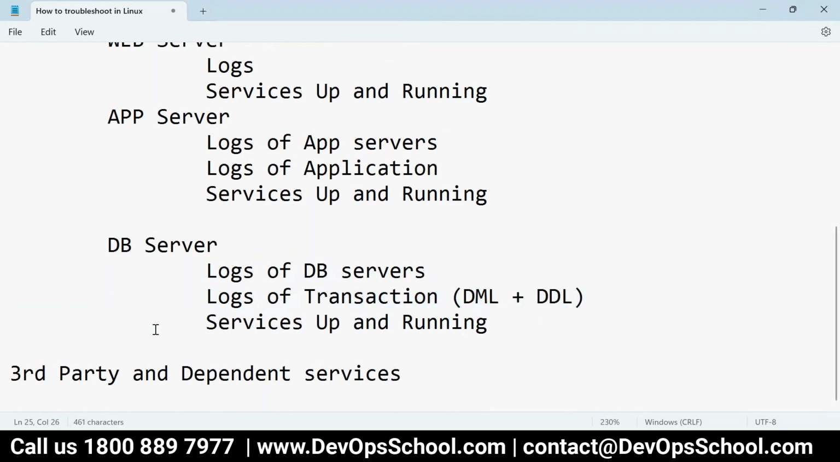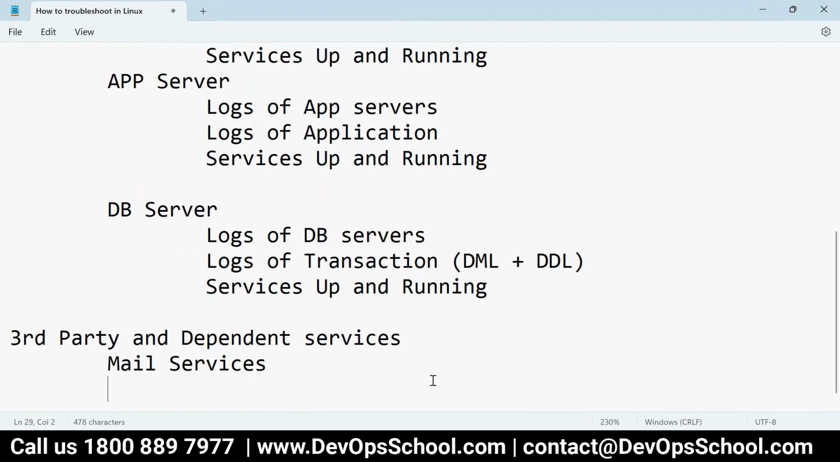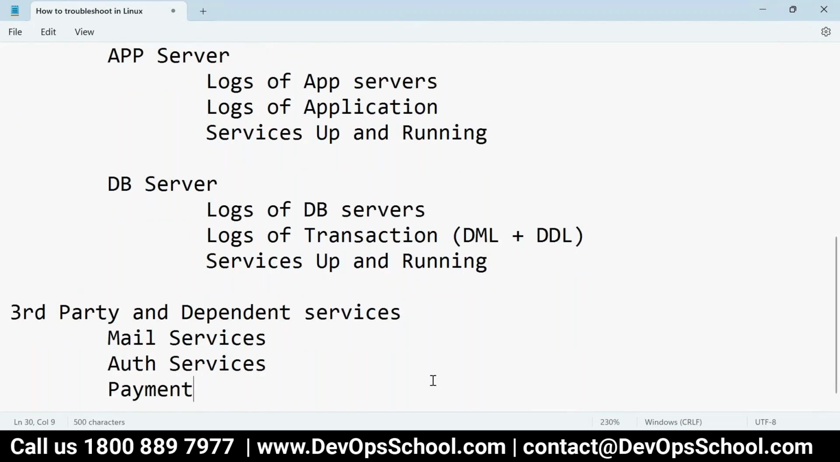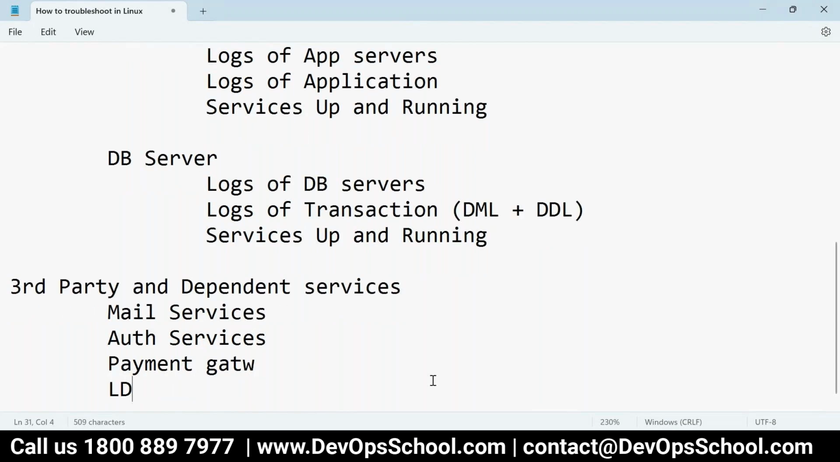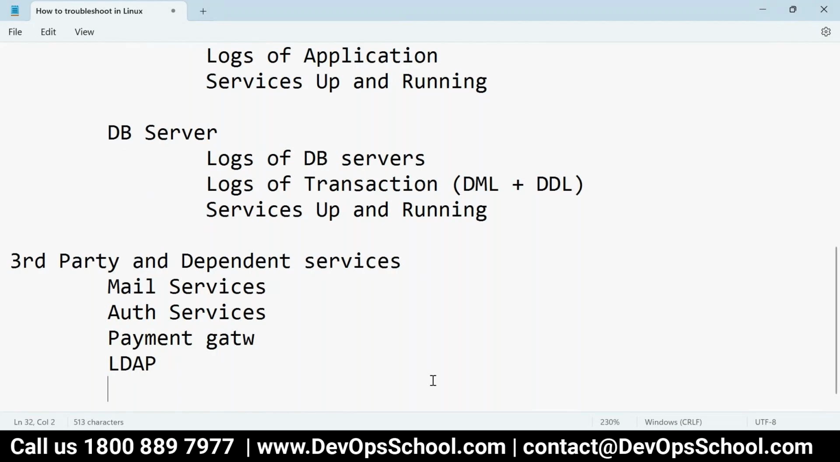Now, when I see these are the things, then I will say third-party dependent services. So what do third-party dependent services mean? They mean your mail services, SMTP server. It can be some authentication services. I'm just giving examples: payment gateway services. It can be your LDAP services, your Active Directory services. So third-party services also sometimes create a problem.